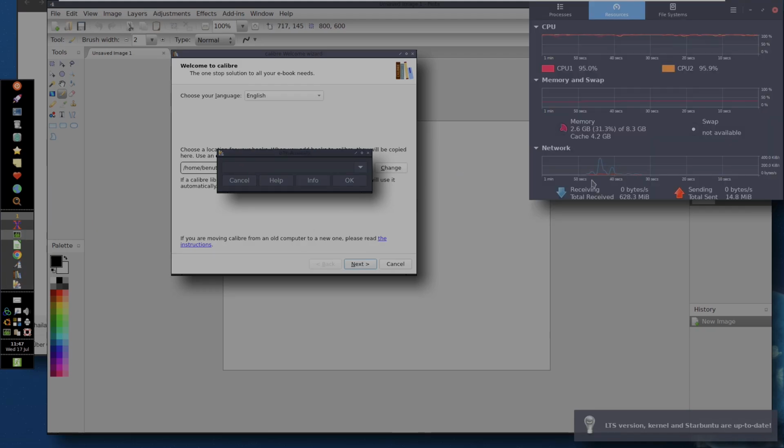Let's go to the system monitor. So these are all the resources by opening just 5 applications or 4 applications.